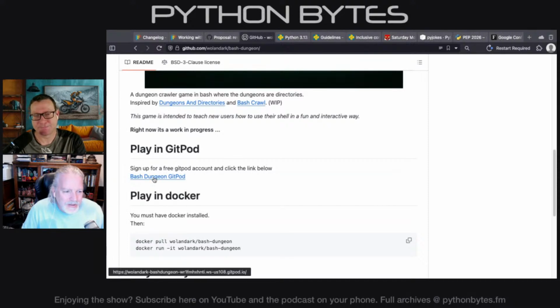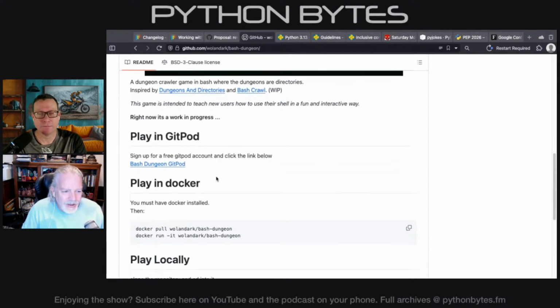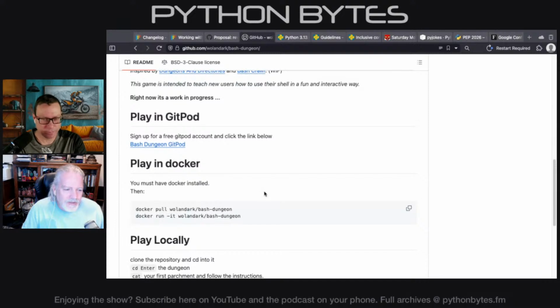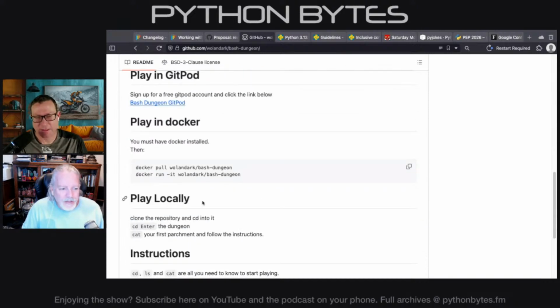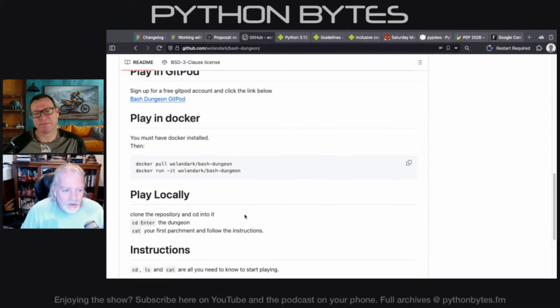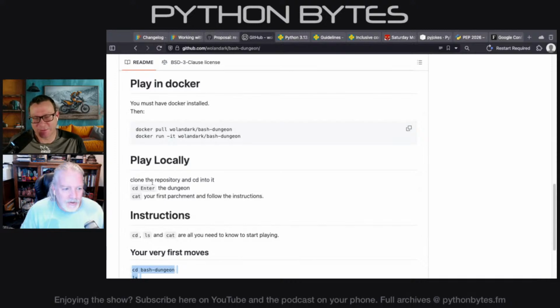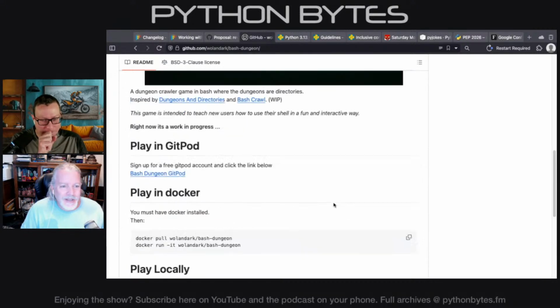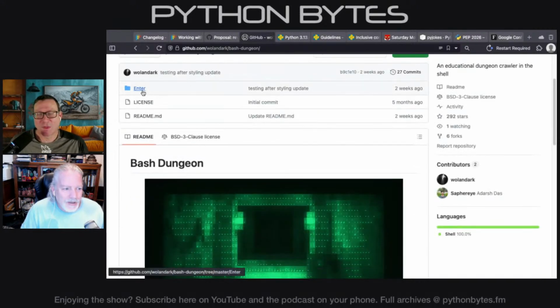There are some instructions on how to play it. You can use a Gitpod account or Docker. The way I recommend is you can just clone the repo and cd into it, and it has instructions on that too. I love that you can play it through Docker. Yeah. So I'm just going to cheat and look at the repo here.